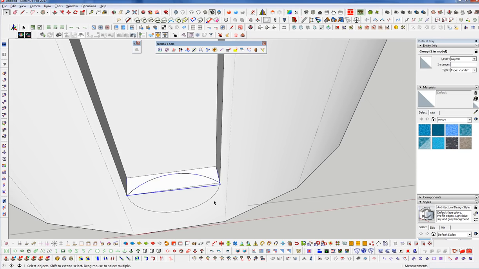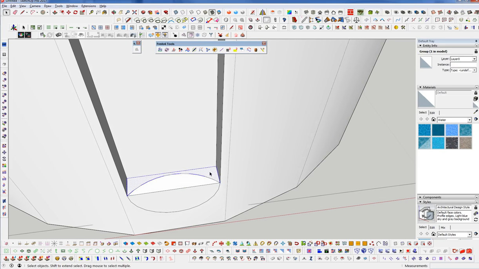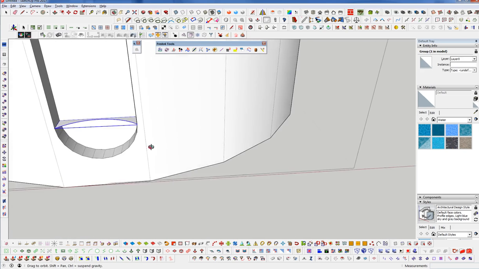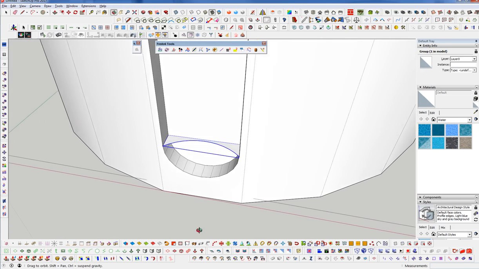I'm going to make it into a group, and then I'm going to copy it. And then I'll explode that group and just delete all of this and finish extruding that in. And now I'm going to paste that group back in that we had there.